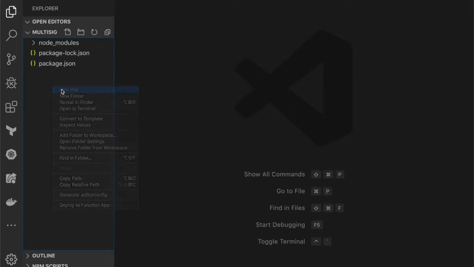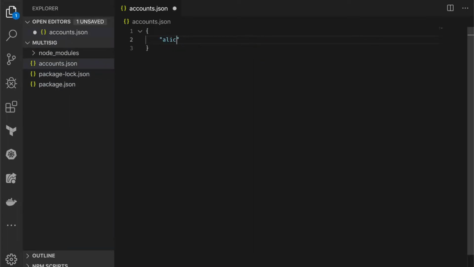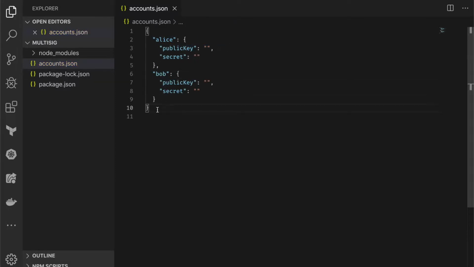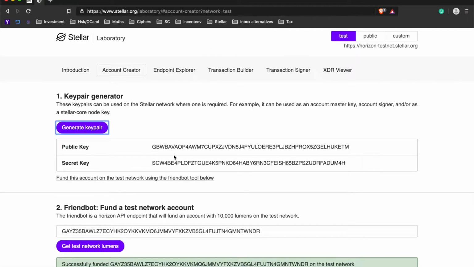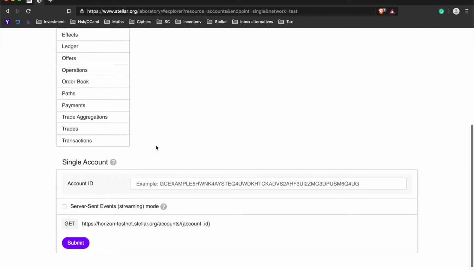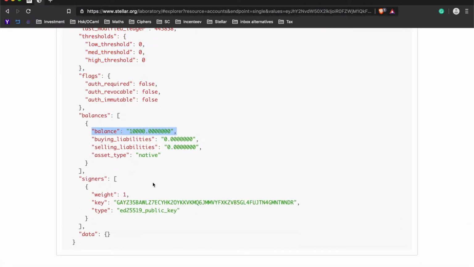So first thing, we are going to create an account.json file to store Alice's and Bob's public and private key. So we're going to use the Stellar app to create and fund those accounts. So let's verify that the balances are right and see that the default thresholds are right as well.